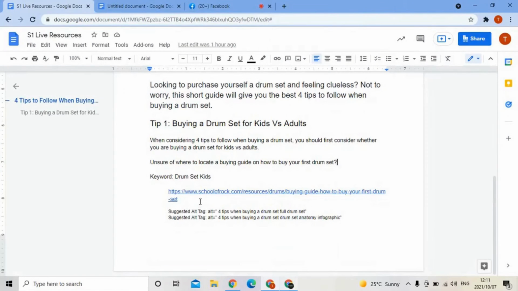So you'll see here I found our backlink, which is www.schoolofrock.com resources, a buying guide on how to buy your first drum set. So what we want to do is include this link in our paragraph text, but we can't just paste the link in there and expect people to follow it. It looks untidy and it doesn't create the right effect. So what we want to do is have it embedded in a line of text.